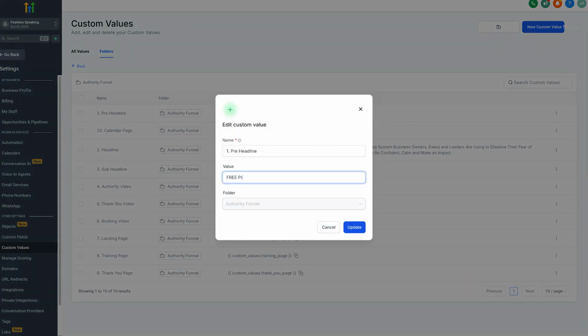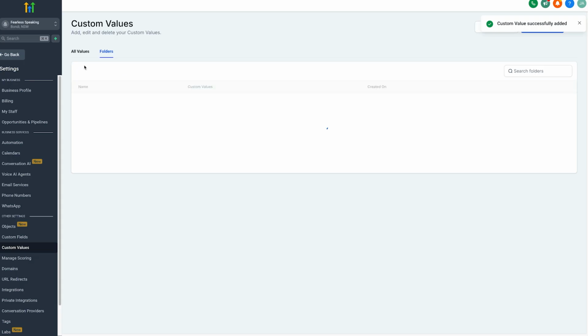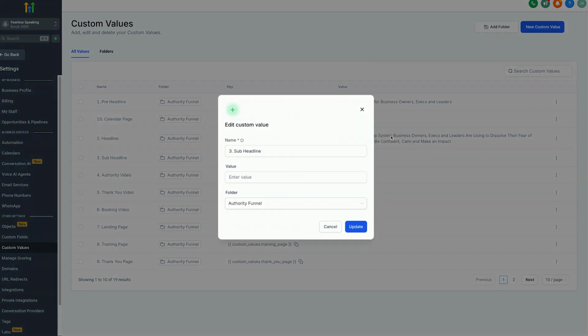Free presentation for... okay, and then we have the sub headline here. So let's go back. Actually, we're going to do all values. That's going to prevent this from happening. And then edit custom value. We're going to paste this here.